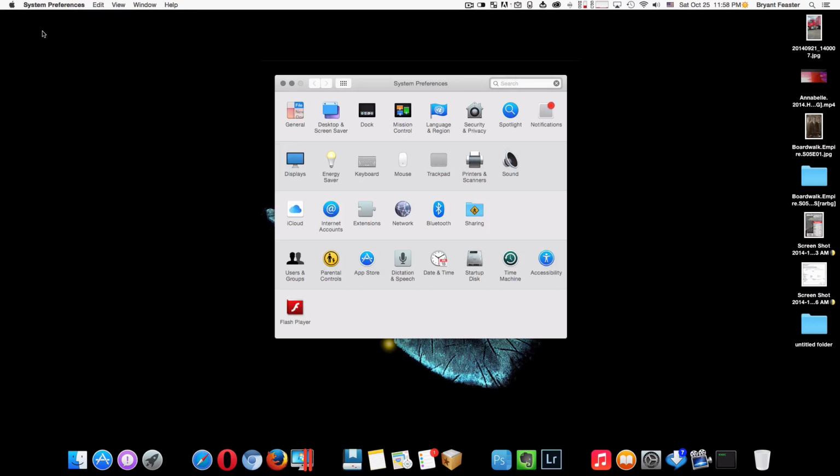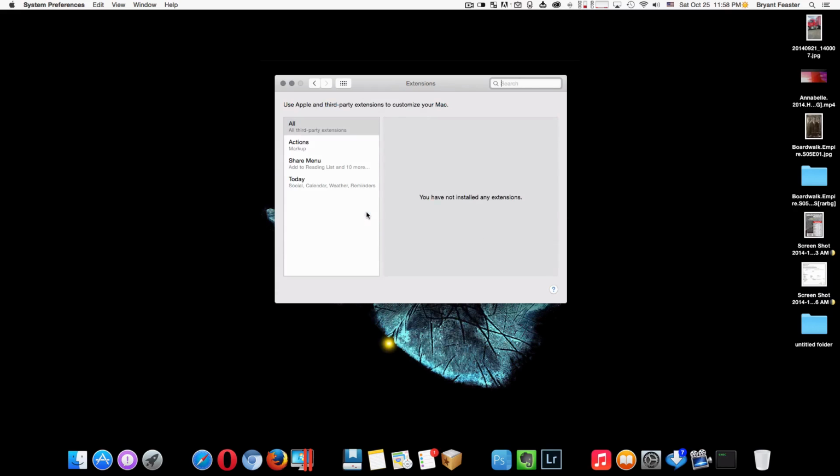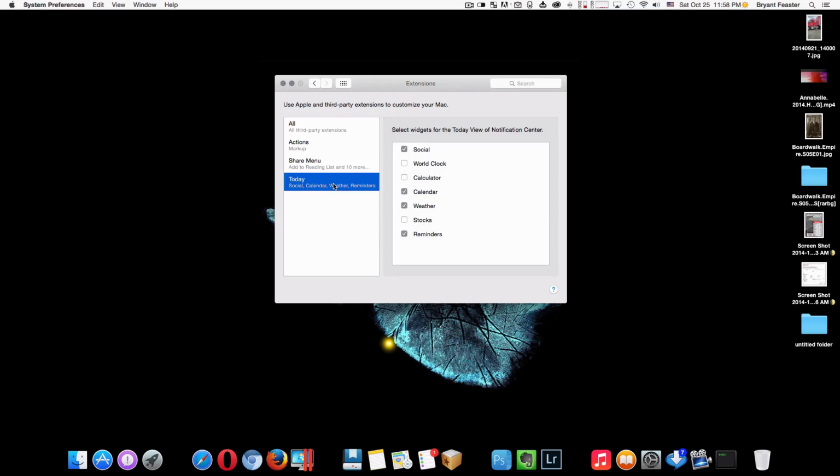This time we're not going to go to Accessibility. This time we're going to go to Extensions right here. That's going to be the third little bar here, Extensions. Once you're there, I want you to just come over to where it says Today. So you should have All, Actions, Share Menu, and Today. Click that option. Now you should have this window open right here.